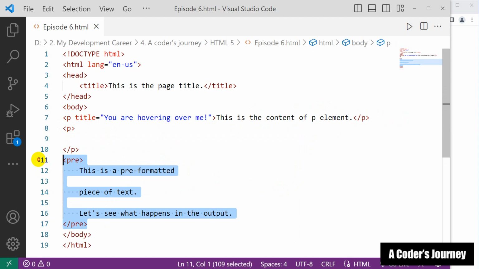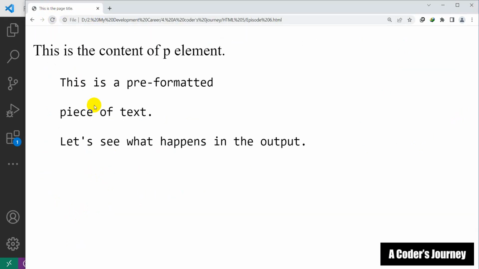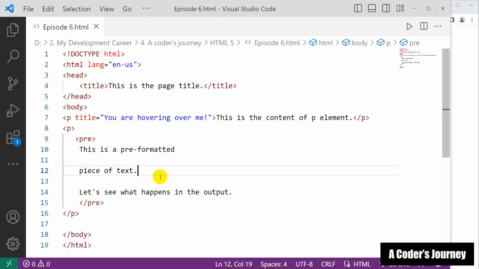And for the content of this, you can have this pre text, and if I refresh here again, you see the output.